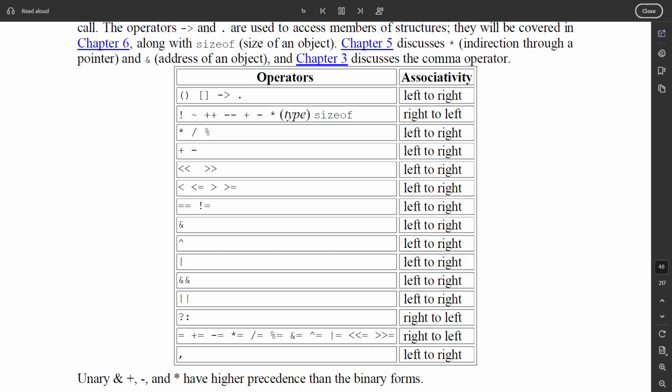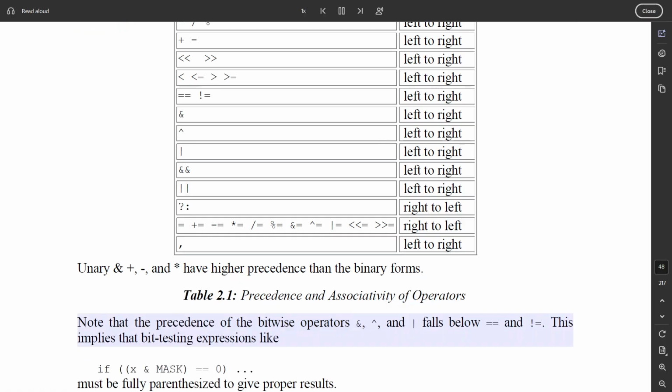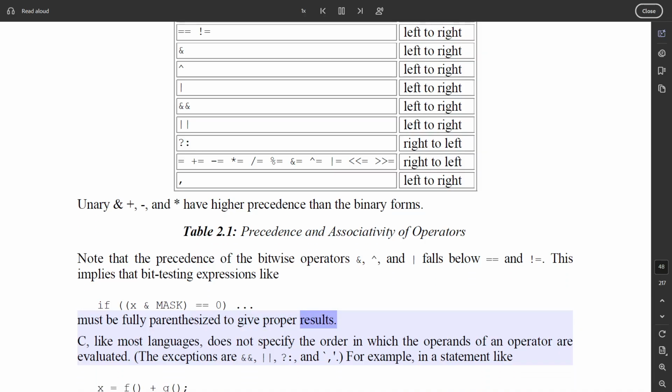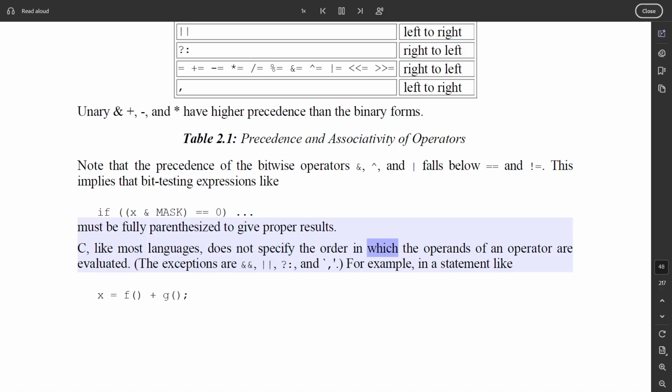Table 2.1: Precedence and associativity of operators. Note that the precedence of the bitwise operators &, ^, and | falls below == and !=. This implies that bit-testing expressions like if ((x & MASK) == 0) must be fully parenthesized to give proper results. C, like most languages, does not specify the order in which the operands of an operator are evaluated.